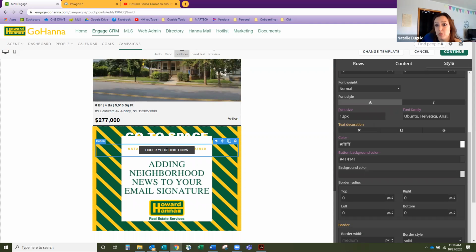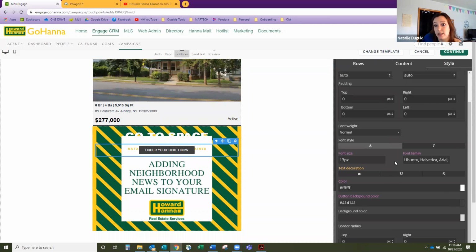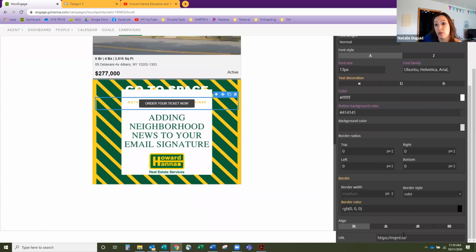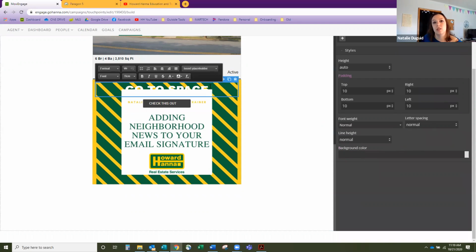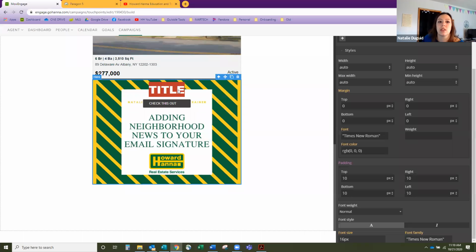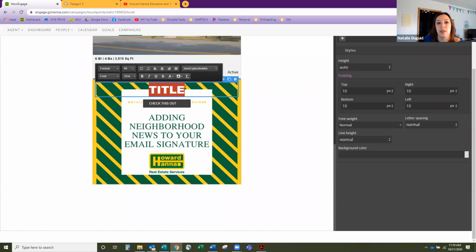With the button, if I double click into that, it's going to give me again these button options where I can go down, I can add the URL to what I want, and I can just write in here, check this out, and that's how I do my button. And then this is just your typical title right up here. So the white isn't clear, so I'm going to do red instead. Well, that was the background.